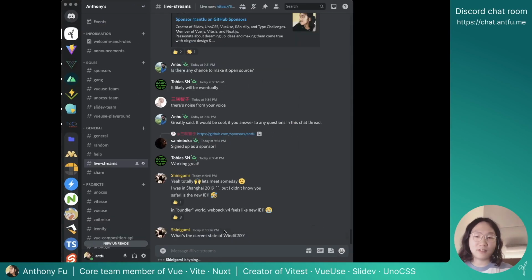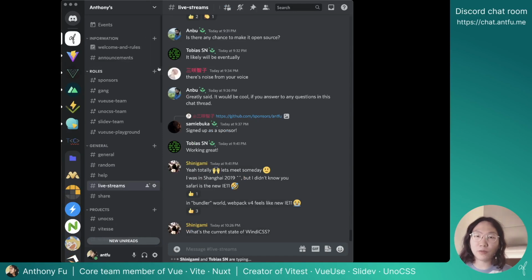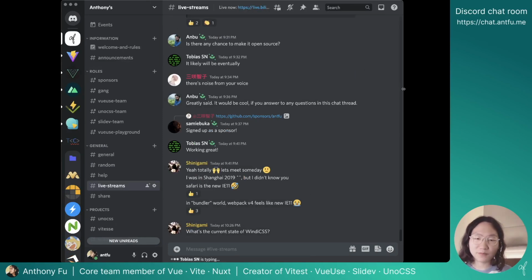Yeah, what's the... Oh, I can zoom in, which is great. All right, what's the current state of Windy CSS? Yeah, to be completely honest, I don't know.